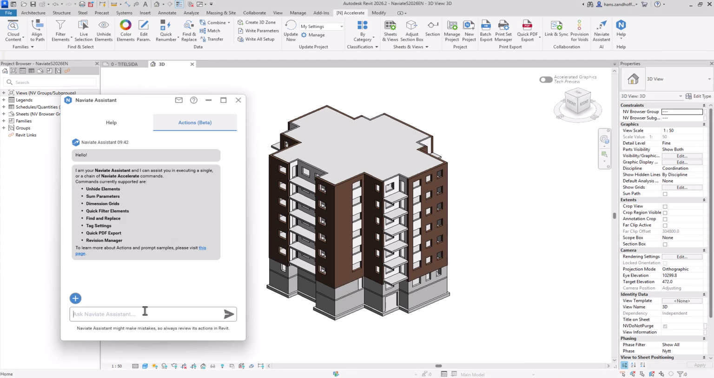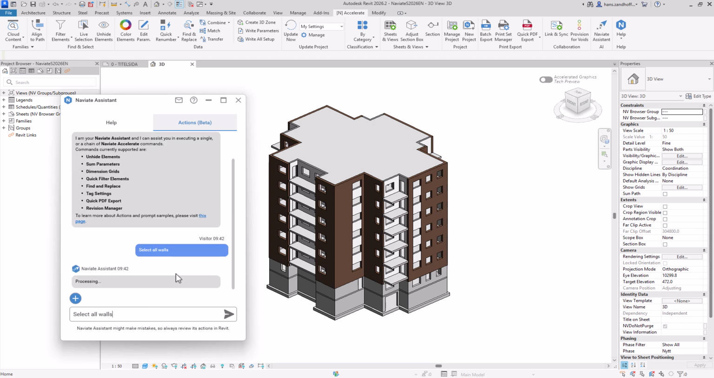So here I can, for example, do selections. So if I want to select all my walls, I can ask the assistant to do that.